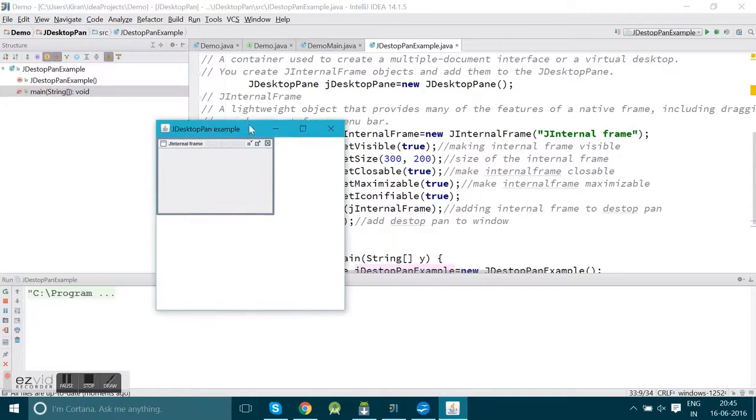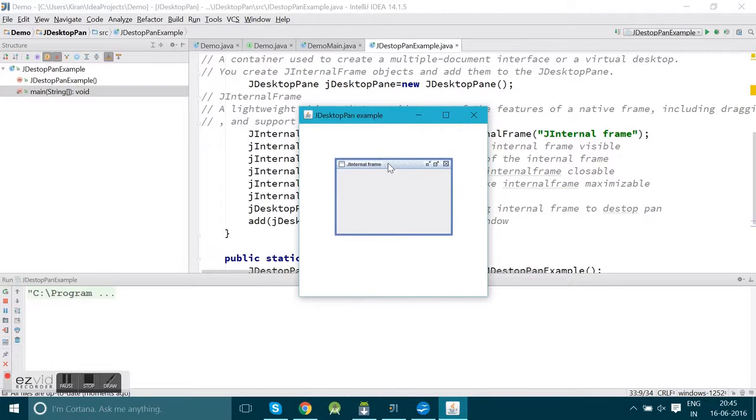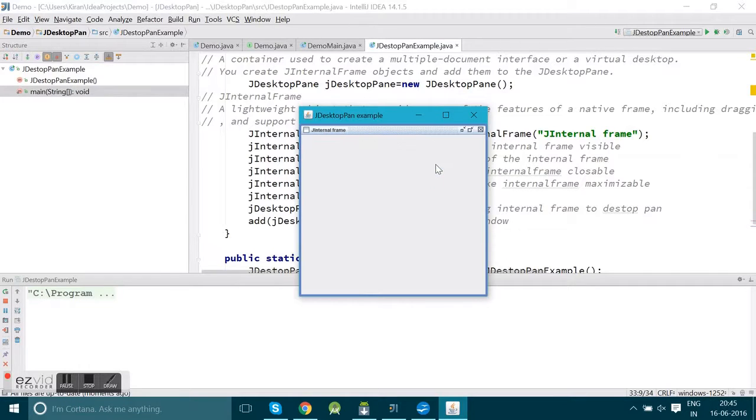You can see here, this is the internal frame. Here I can move that internal frame anywhere. Minimizable, you can see, maximize, extending to the entire frame, and if I close it, it will close. This is the output of the program I wanted to show you.